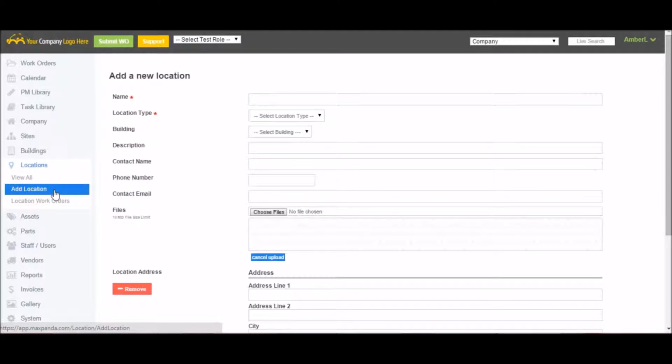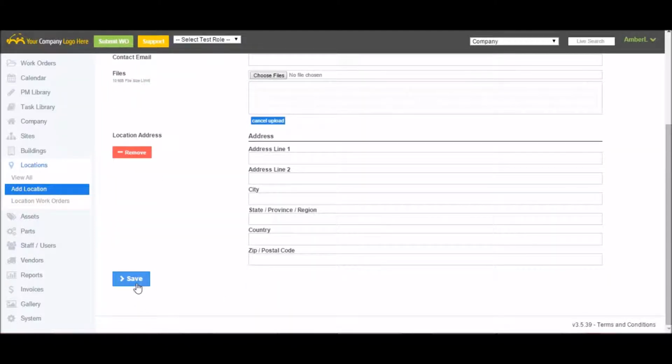When adding your locations, simply select Locations from the main menu, Add Location. Fill in the name, give it a location type, and if it's associated with a building, select it from the drop-down menu. Finish filling in any other details you want to track and click Save.